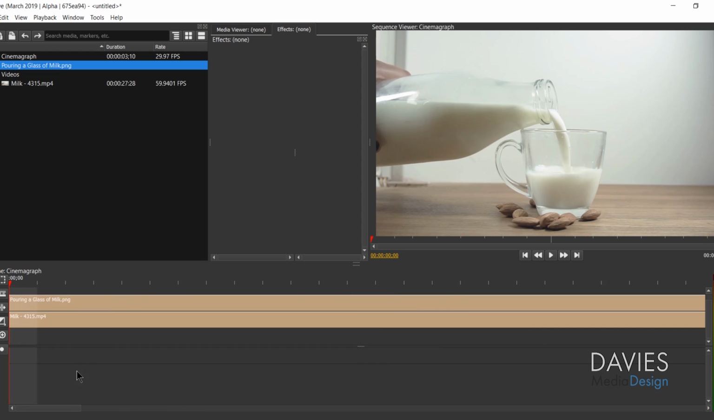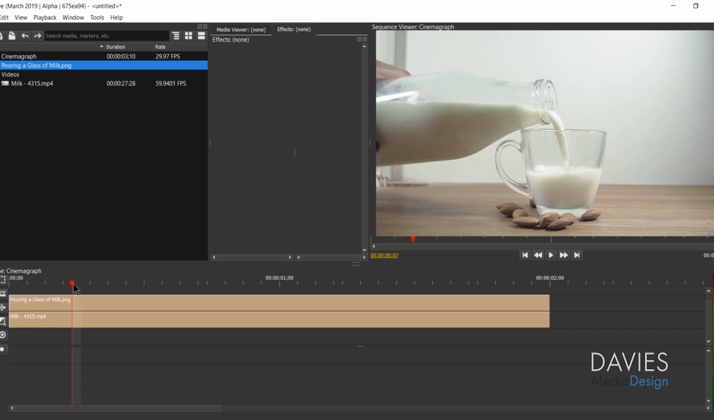And if I scrub the timeline here, let me actually hold Control and zoom out a bit. So if I scrub the timeline, you can actually see that the file now looks like it's animated.